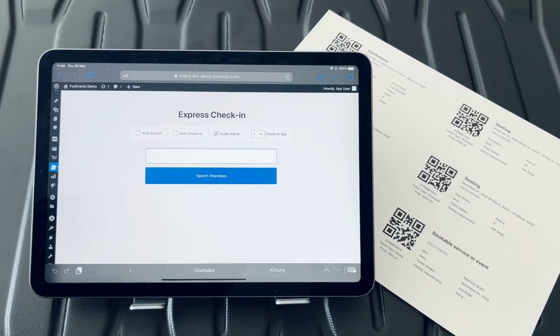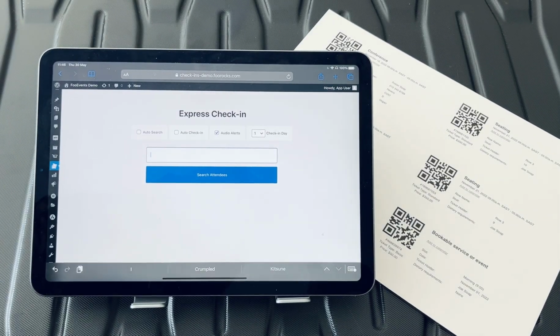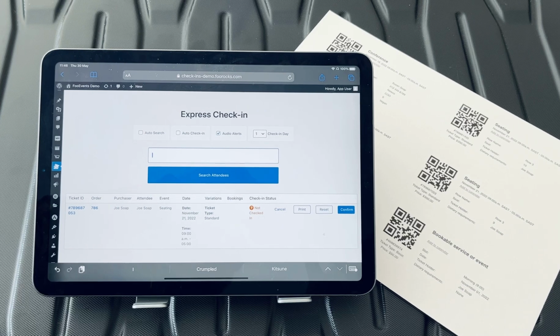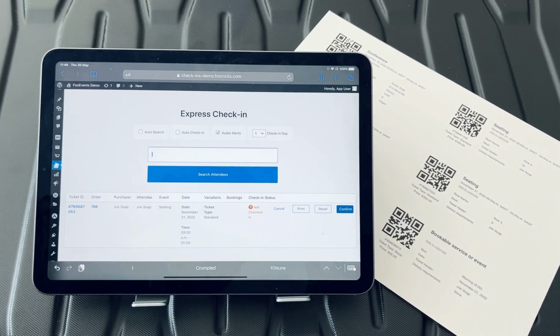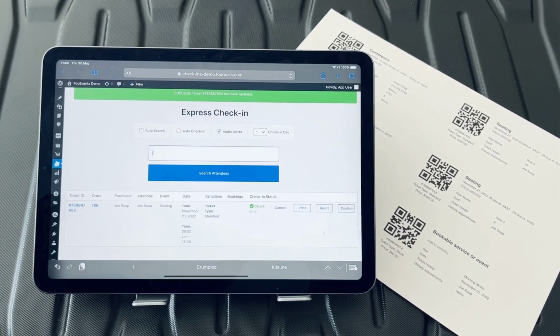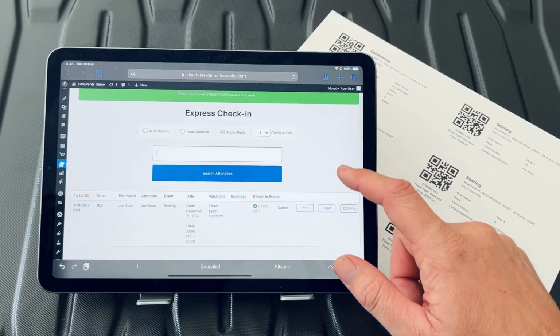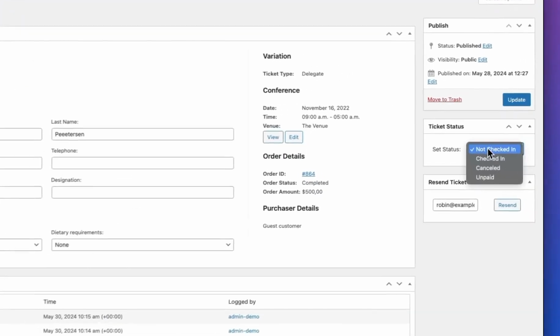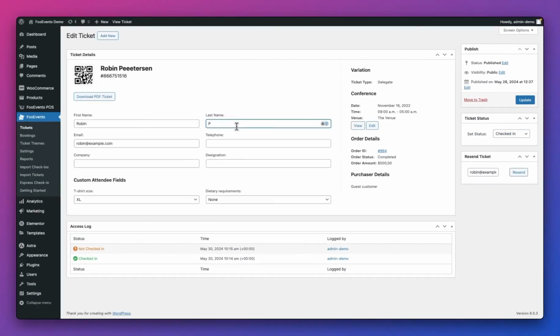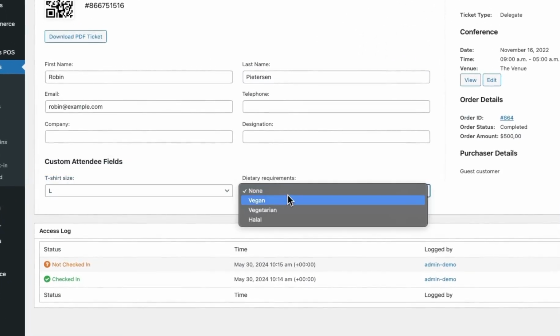This is essentially a plugin that you install on your site, and it adds an additional admin interface to your WordPress admin area. What's cool about this is you can connect a Bluetooth or wired barcode scanner to your device, and you can scan the tickets using this along with the Express check-ins interface. This is also a very fast and simple way to manage check-ins at your event. Last but not least, you can also edit the ticket in the WordPress admin area. This is not ideal for managing large volumes of check-ins, but it is a very handy tool to change the status of a ticket as well as customize the ticket's details.